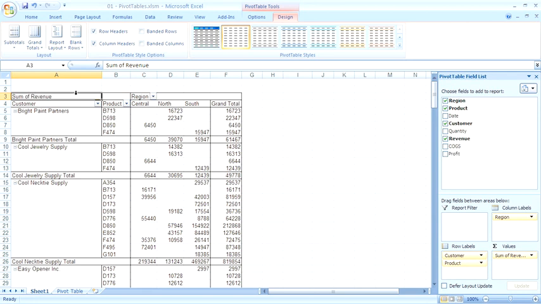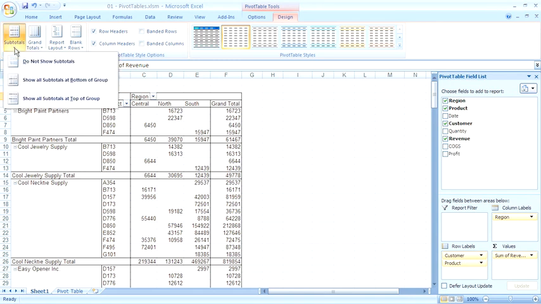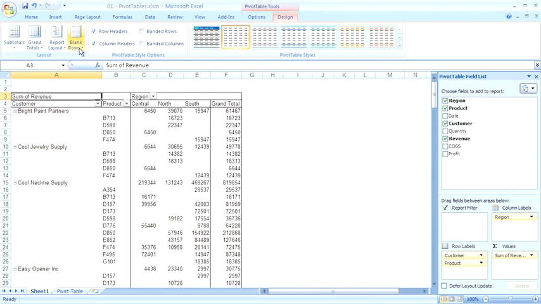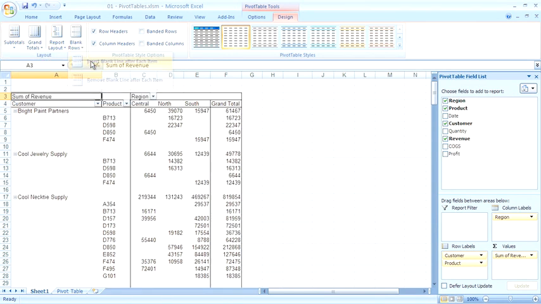Other new options that we have in the Layout group, we can choose whether or not the subtotals should appear at the top or the bottom of each group. We can also choose whether or not there should be a blank row after each section. Blank rows are only available in Compact Form and Outline Form. I choose Outline Form and then blank rows, insert blank row after each line. You'll notice that between each customer there is a blank row. This blank row kind of helps the eye to follow from one section of the report to the other.